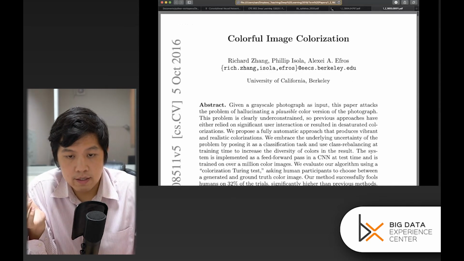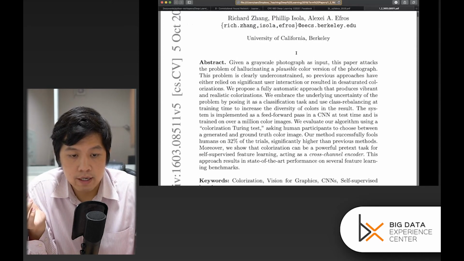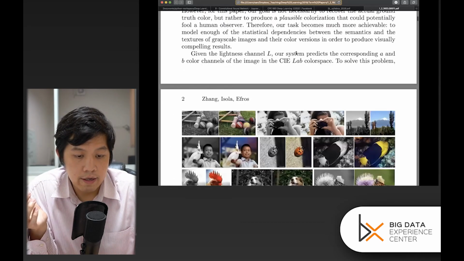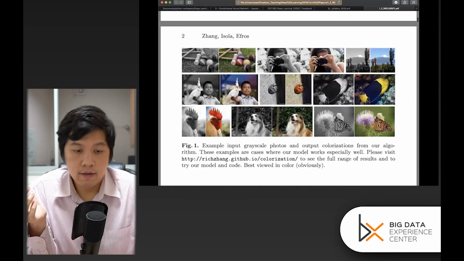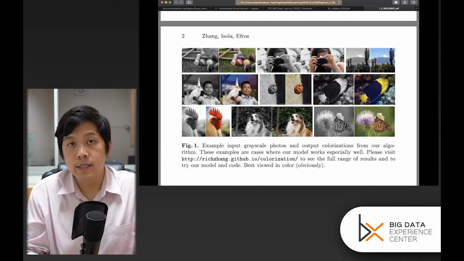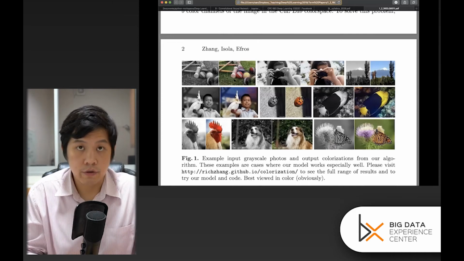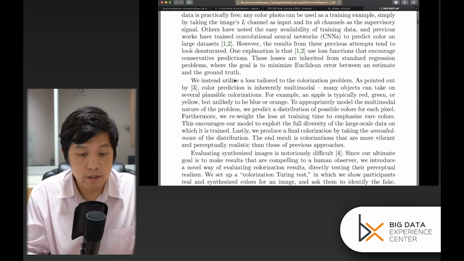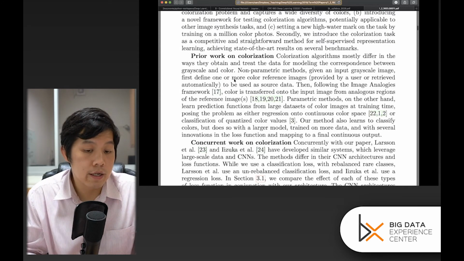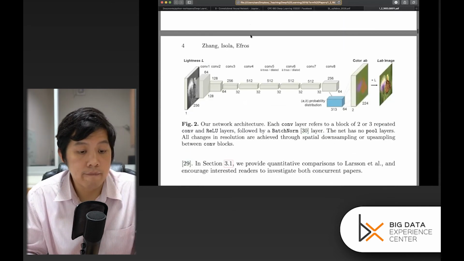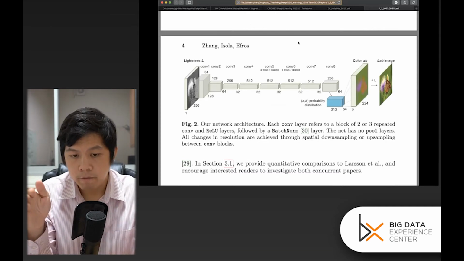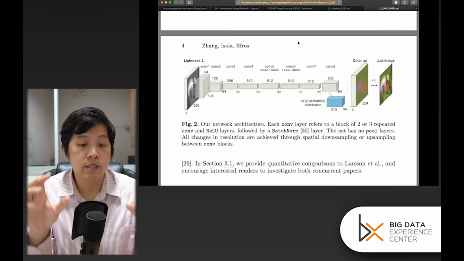Select this colorful image colorization and then explain how colorization is done. This is colorization. You have the grayscale image and then you train the model to colorize the image. And what I'm interested in is not the task itself, but in terms of the architecture. So I want you to explain the architecture.